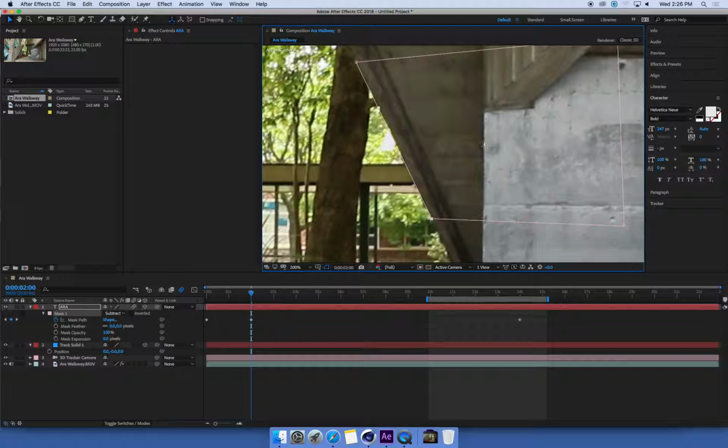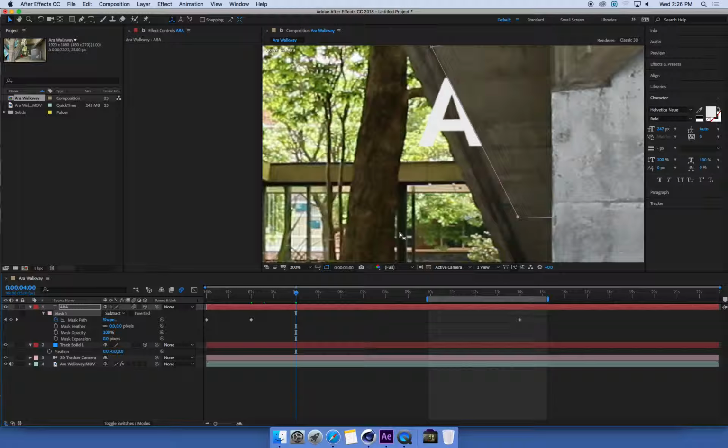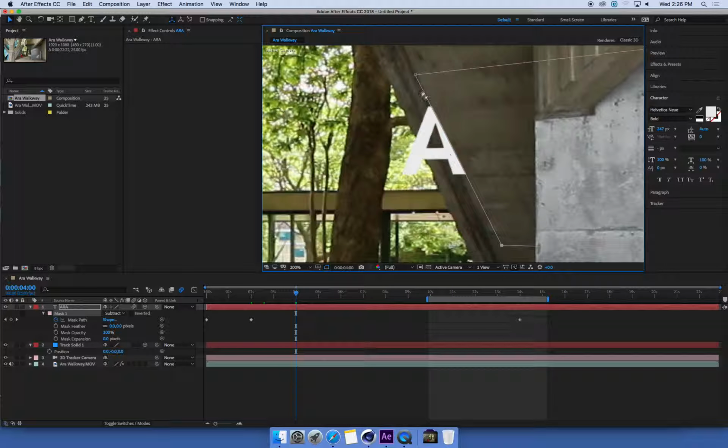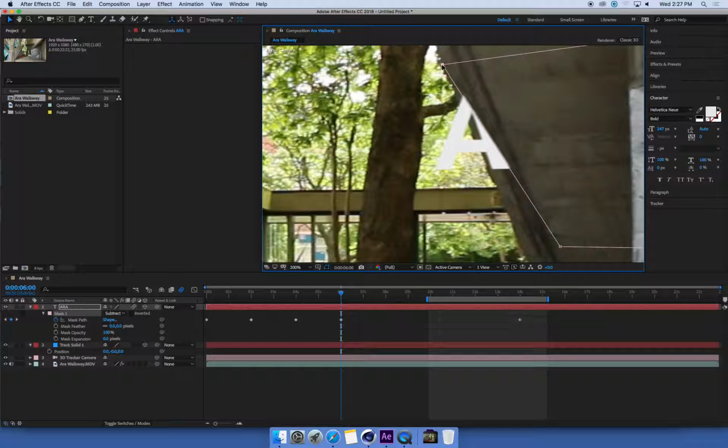So I've just tweaked my mask at 2 seconds. I'm going to go forwards to 4 seconds and do the same thing again. Just going to tweak this mask, going to pull my points across and just make sure that my graphics are being masked behind this stairwell. And I'm just going to keep going through this process of moving these points and making sure that my graphics aren't bleeding over into the foreground.